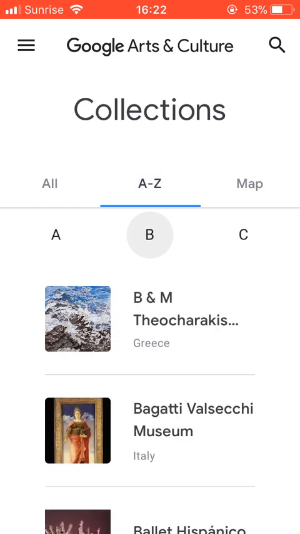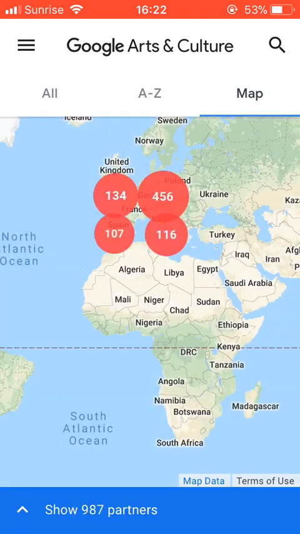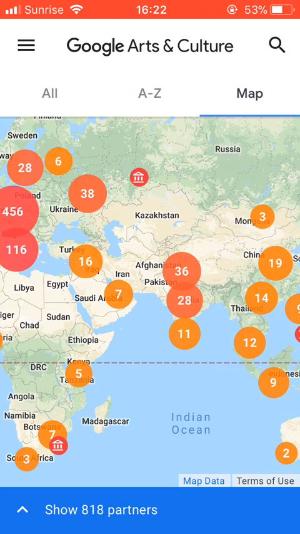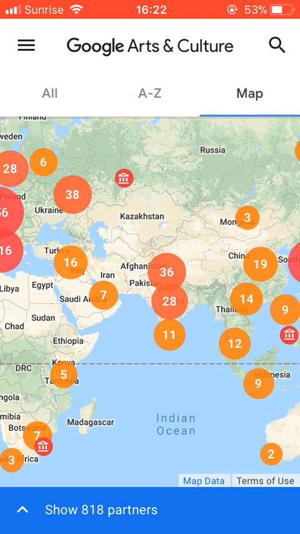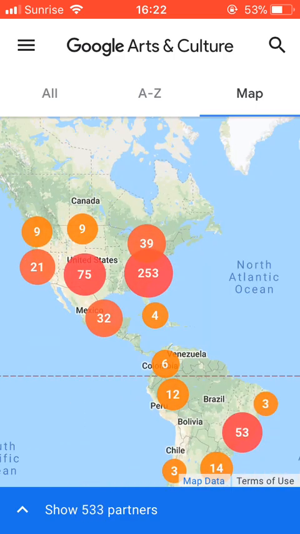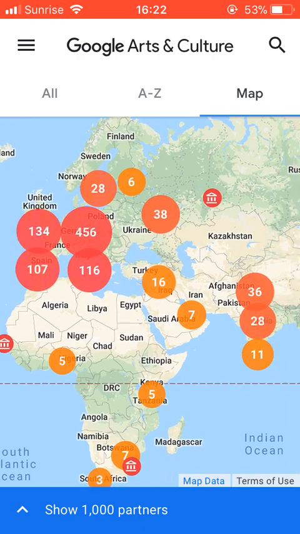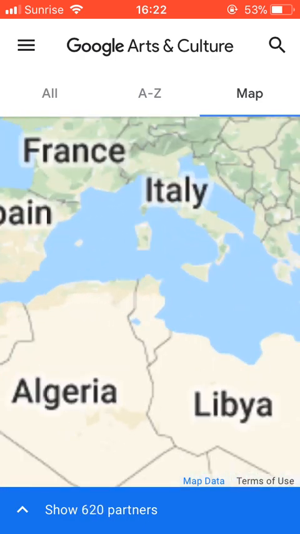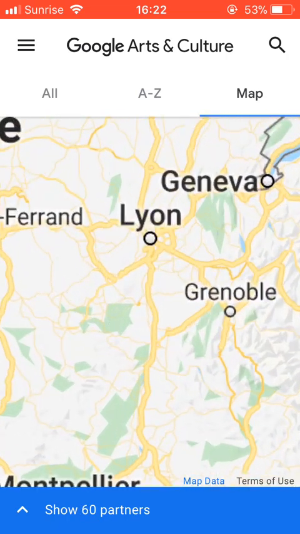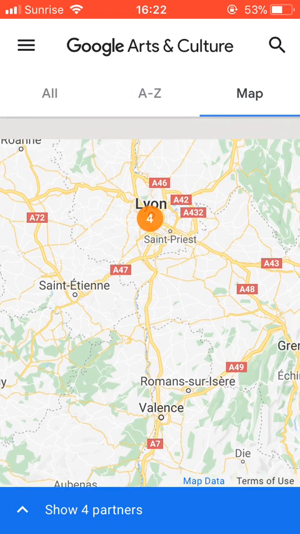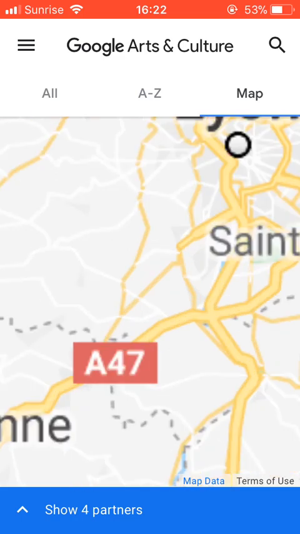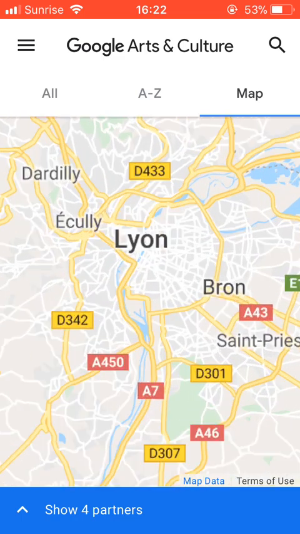And once again, there's the ABC across the top, but the best feature I think is the map. And here you can see it will list a global map of the collections around the world that are partnered to the Google Arts and Culture app. Some have a lot, some only have a few. So let's zoom into Lyon. And you can see down the bottom, it is showing up, show for partners. Zoom in a little bit closer and it'll show us exactly their locations.